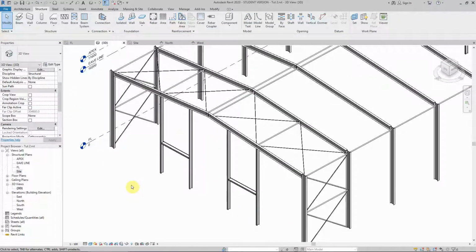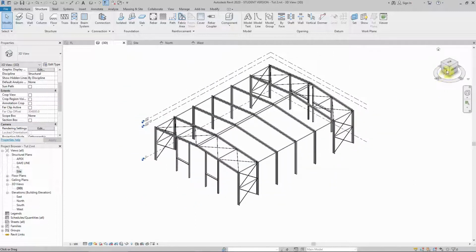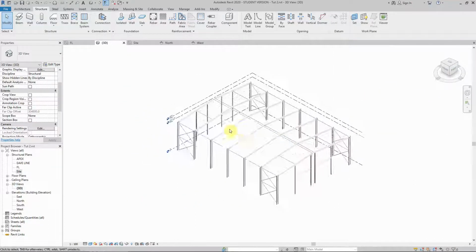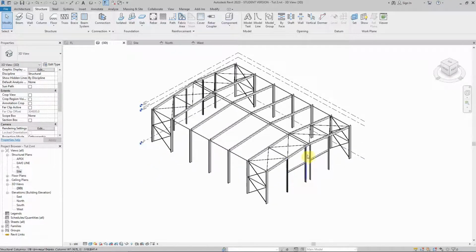Okay. Alright then, so we've got our beams and columns for the doors and for the end walls. Well, what we have to create in our next video is the connection details.